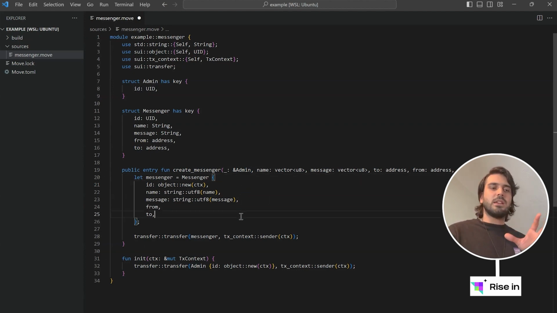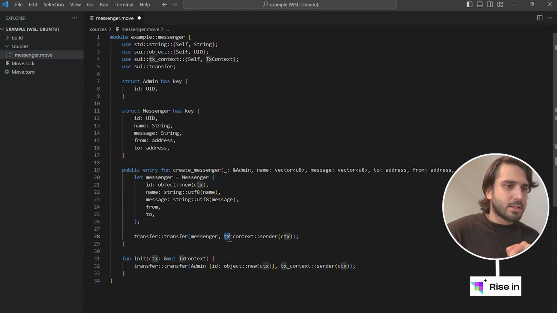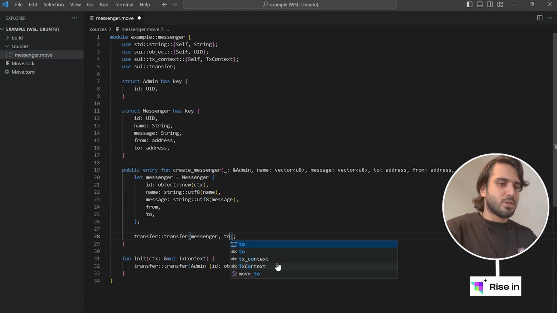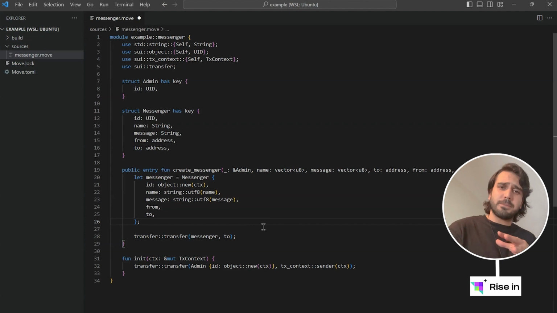Here we are checking if the sender of this transaction has this admin object or not. But in the function, we will not use this admin. It's basically just a checker. What we are going to do is transfer this messenger not to the sender of this transaction, but to the person who is going to get this message, or the address which is going to get this message. So instead of the transaction context sender, this is basically an address, so I'm going to replace it with to. The person who is going to get this message will also have this messenger object that can only be created by the owner of this contract.